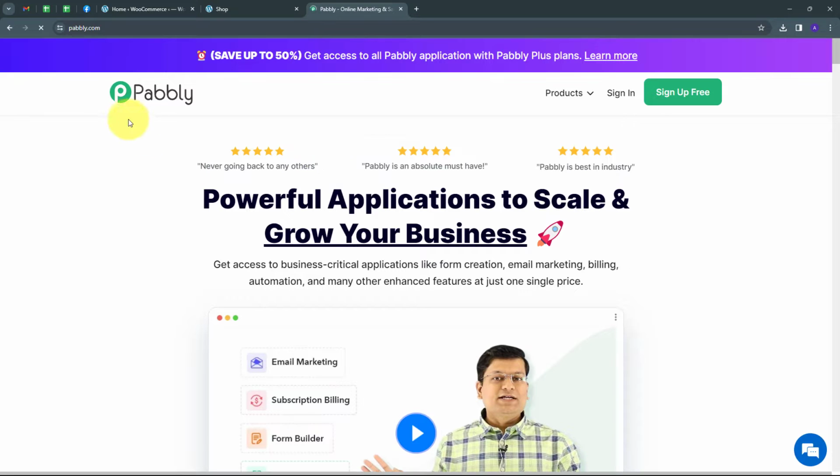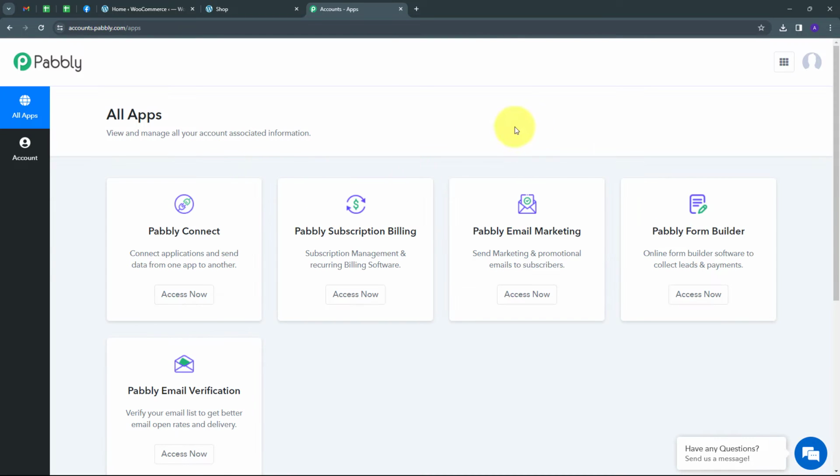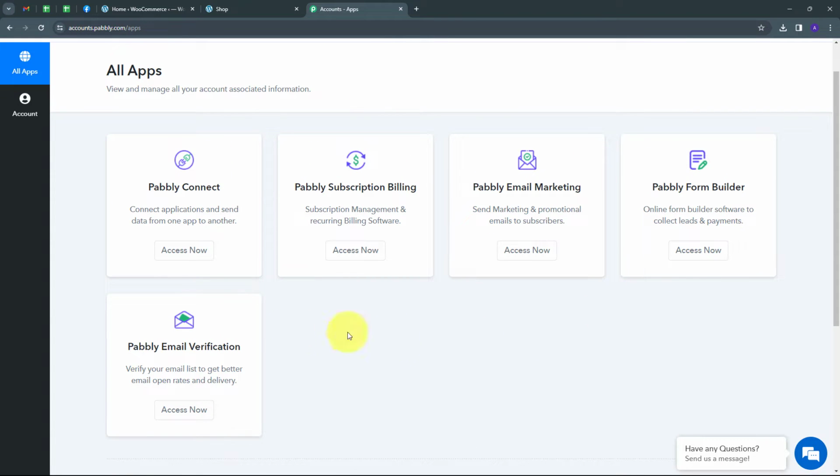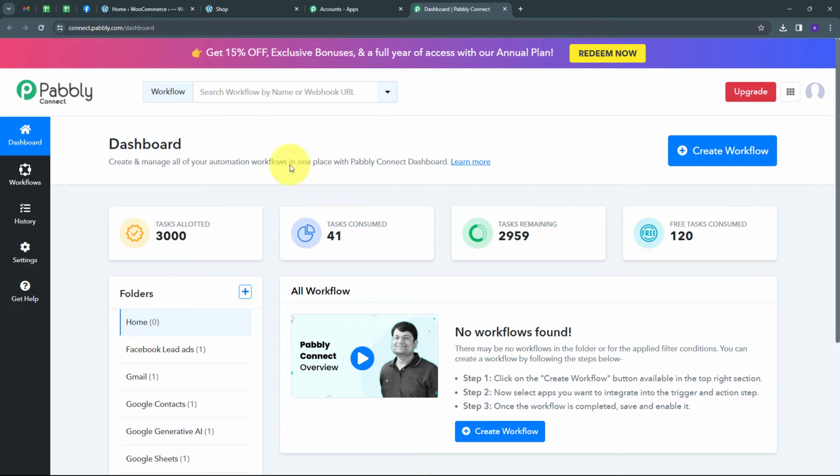This will take us to this landing page of Pabbly. Here we have two options, sign in and sign up for free. If you don't have an account with Pabbly, you can just sign up for free, and it will take only 2 minutes of your time and you will get 100 free tasks every month. Or if you already have an account, you can just sign in and you will see this page. These are all the apps that Pabbly offers, and we are going to use Pabbly Connect here. For that, I have to click on this Access Now button under Pabbly Connect, and this will take us to this dashboard of Pabbly Connect.